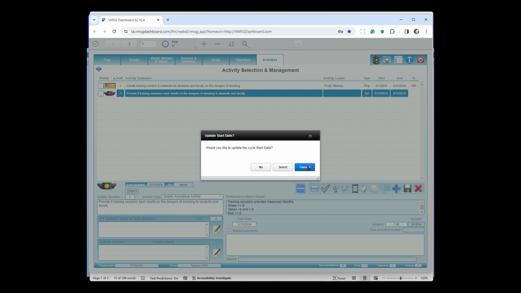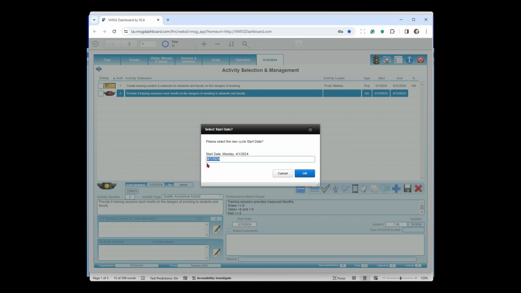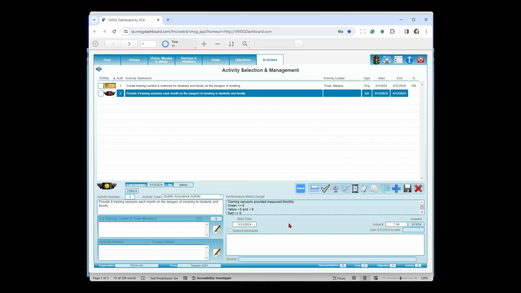Or I can say use the current date, which would be the same as of today, or I can say select. Let's go ahead and say select, and it's going to by default put in 4/1 of 24, which I can make anything I want. I'll leave it as 4/1 of 24 and hit OK. What it's going to do now is update the activity and move my cycle start date forward.